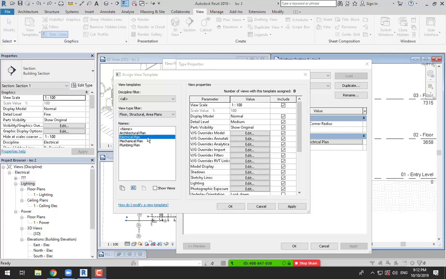So the view template here has some properties and some settings. These properties and settings, when you edit or modify them, will be saved in this electrical plan. So when you activate this view template in any other floor plans, it will be created with the same settings and information that are already saved in the properties of this view template. Okay.